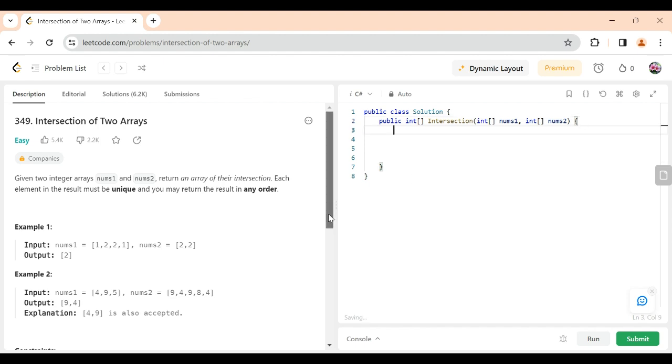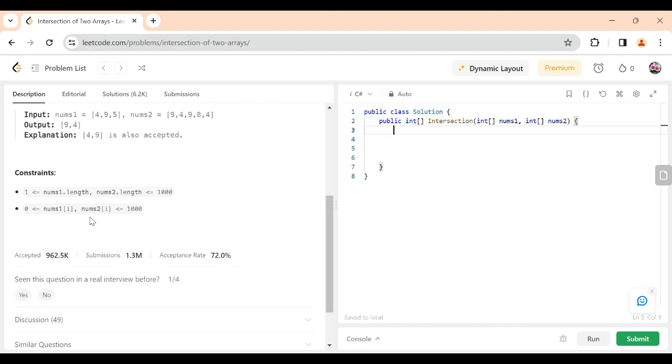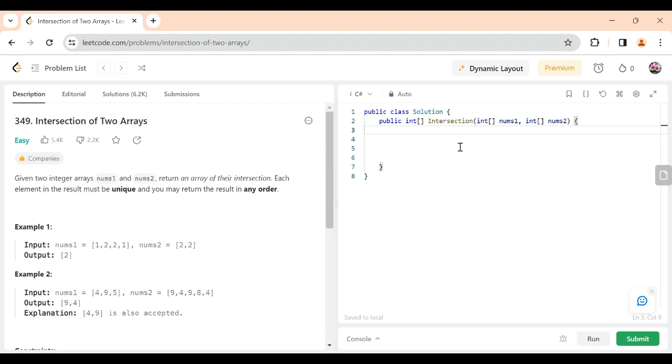Coming to the constraints, the length of nums1 and nums2 is from 1 up to 1000, and the values are greater than or equal to 0. So yeah, it is an easy question. Let's start with the approach.